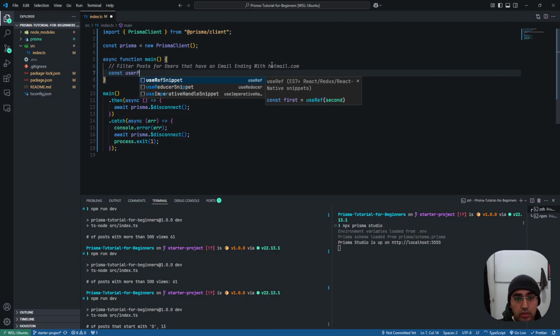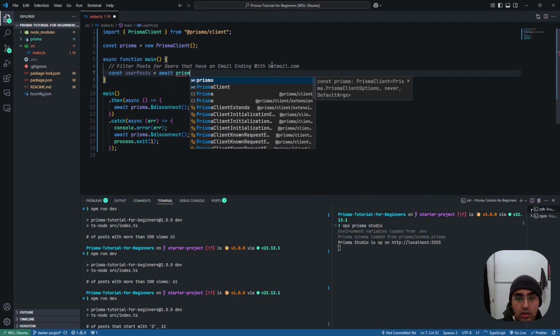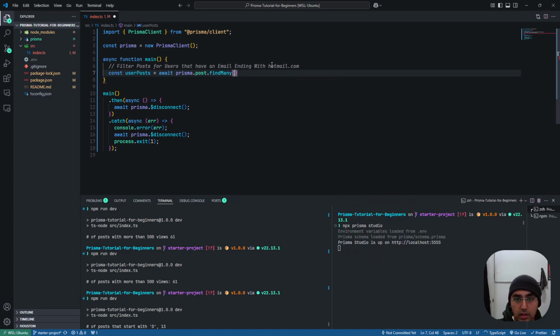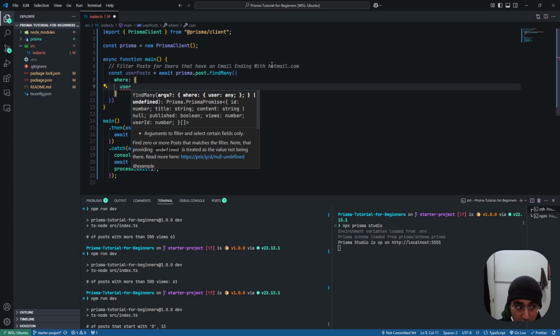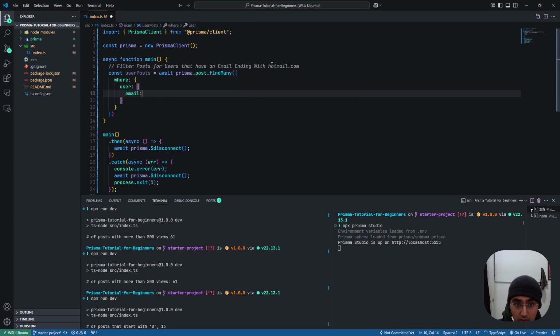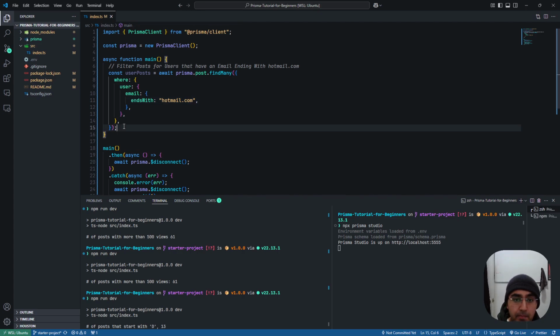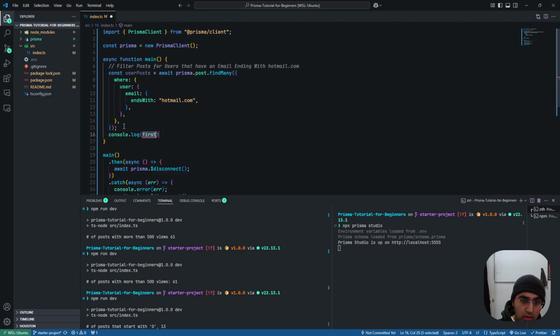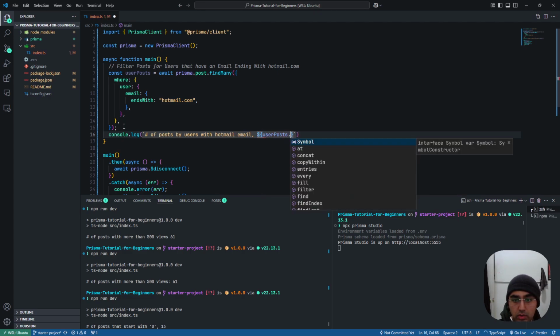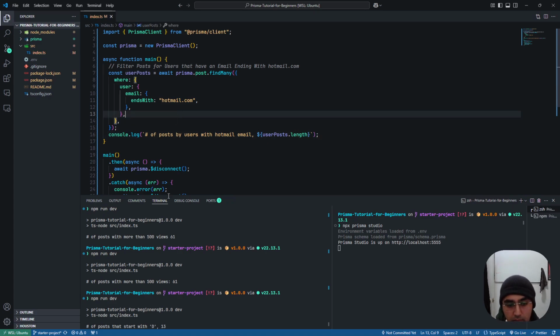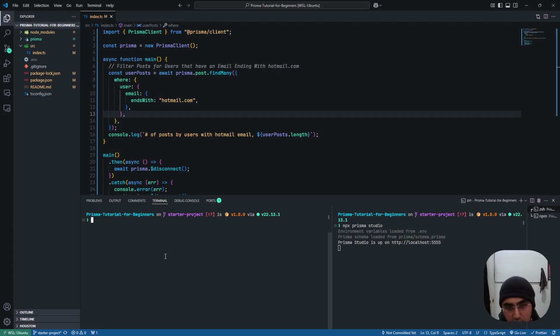So const userPosts is equal to await prisma.post.findMany where the user's email endsWith hotmail.com. So number of posts by users with Hotmail email should be userPosts.length. So how many posts are made by users with a Hotmail email?